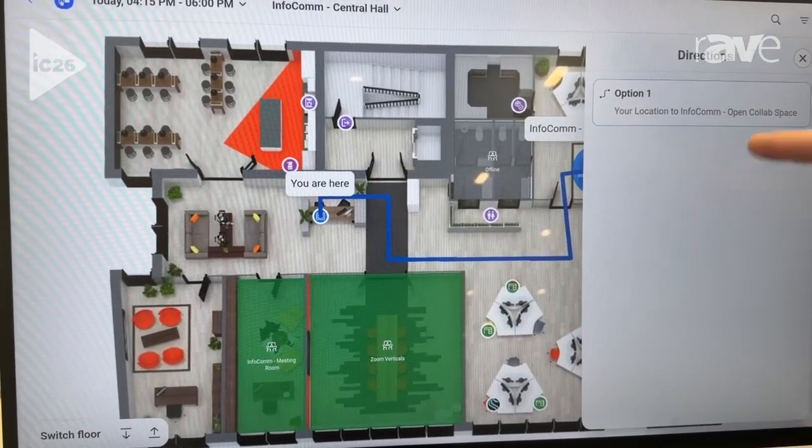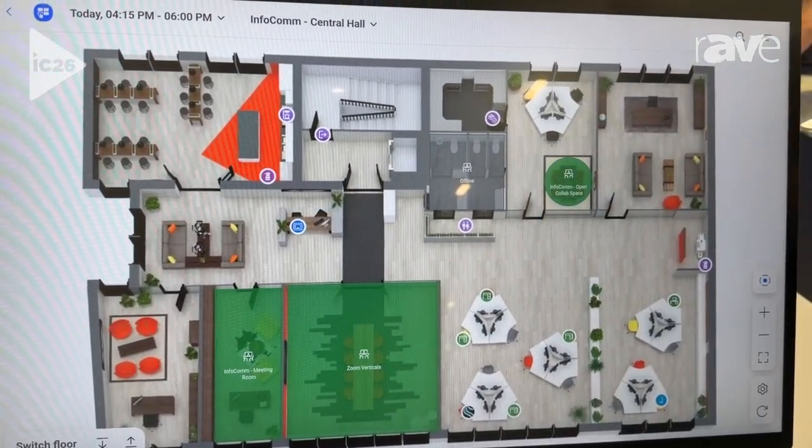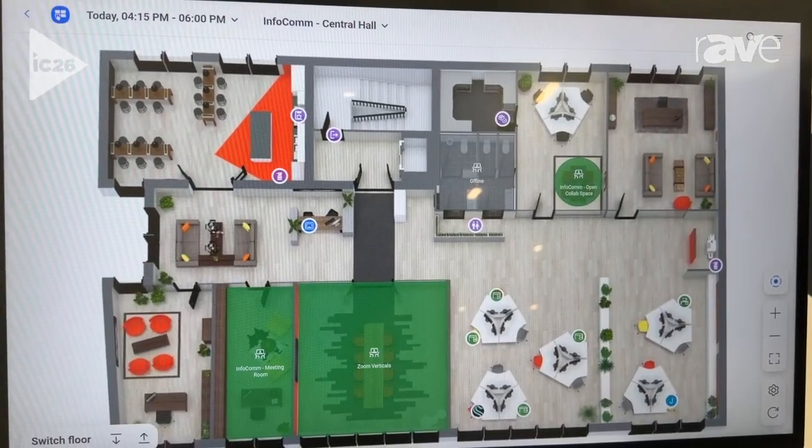Lastly, on these kiosks, we can also do things such as get directions. So I can get directions from the kiosk itself or from my desk or a checked-in space if I'm doing this from my laptop or my phone.